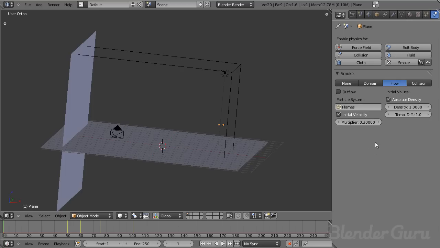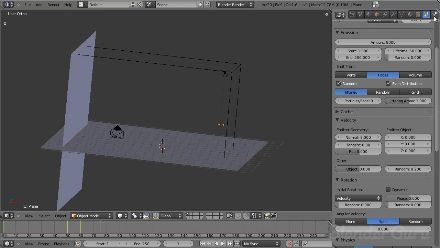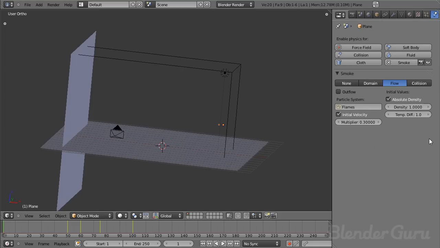I'm going to change it to 0.3. So basically it's 30% of 8, whatever that is. So it's a little less forceful and it just looks a little bit nicer. But again, you might want to experiment with that depending on your scene.